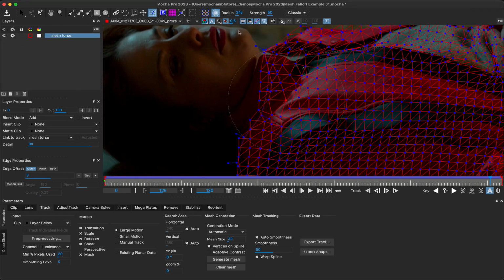The fall-off tool for splines also applies to Power Mesh, so you can conveniently adjust multiple vertices and softly sculpt them into position. This makes it much easier to adjust many mesh points at once.